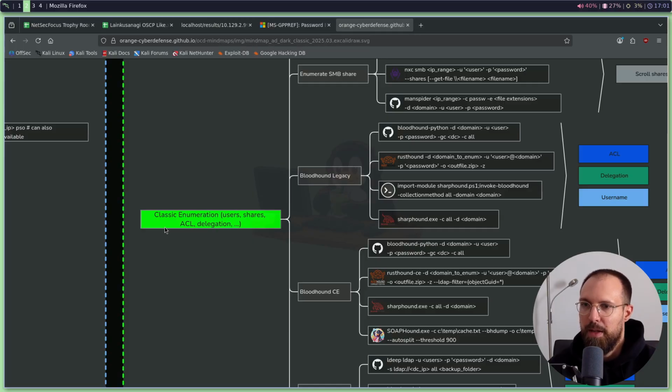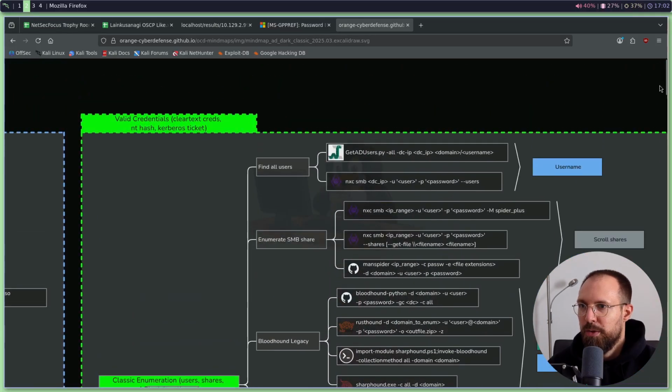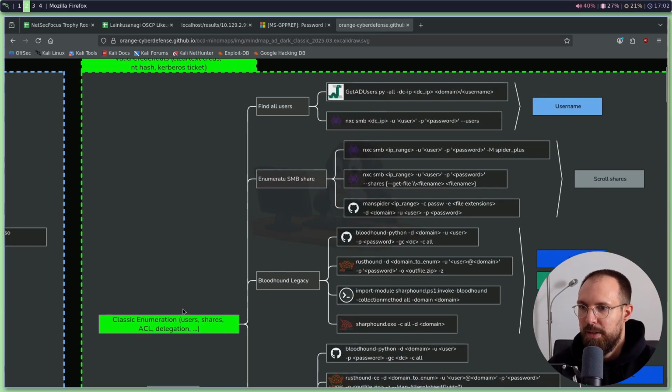So we have one valid credential pair. We have a username and a password. And the next thing we want to do is to find all the available users in the domain. So we are currently in this green box. We have valid credentials. And what we can do now is classic enumeration. And we want to find all users. We have different options. We can use netexec to find all users. So let's try this.